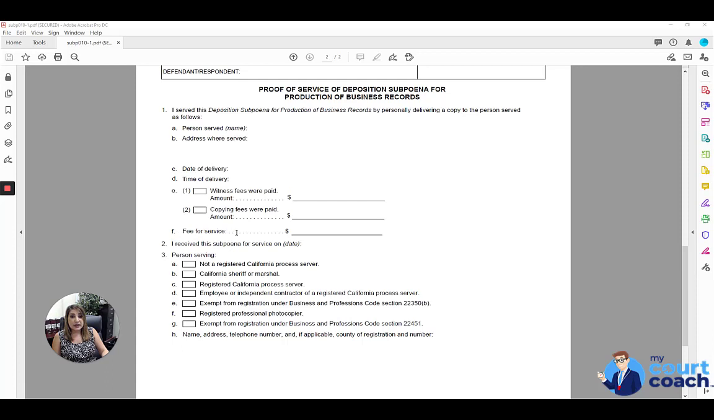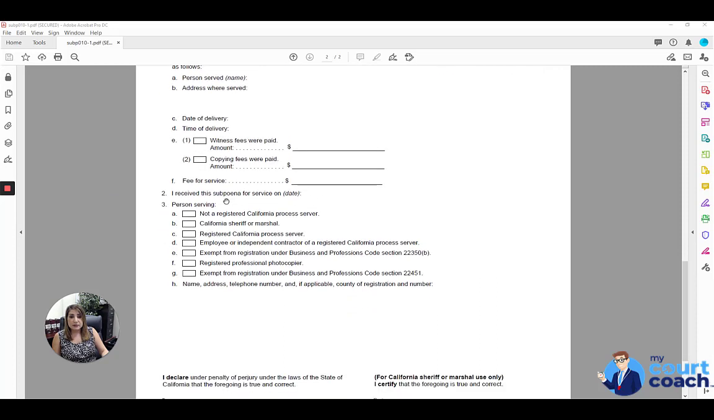If there's any money paid in advance for either the deponent's labor or copying fees, then you can fill that information in E1 or E2. And then the person serving needs to list what type of process server they are. If it's a friend or family member, most likely it's going to be 3A, not a registered California process server. If it's a sheriff or marshal, they would fill in 3B. If it's a registered process server, in other words, someone that you've hired that has been registered by the state of California, they actually can fill in the rest of this form, but they can mark box 3C.